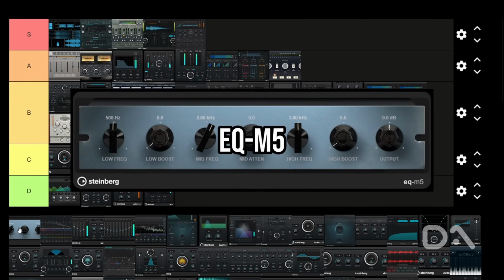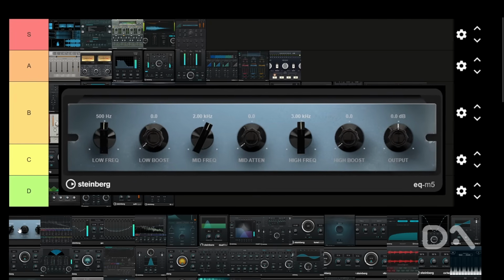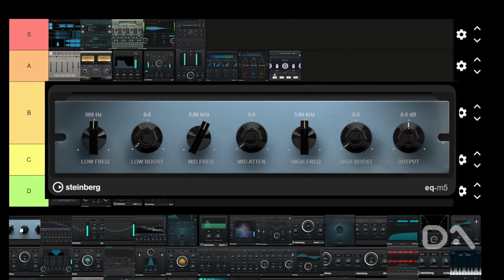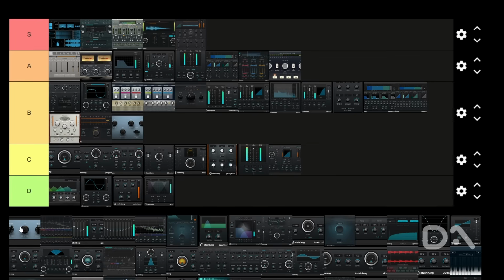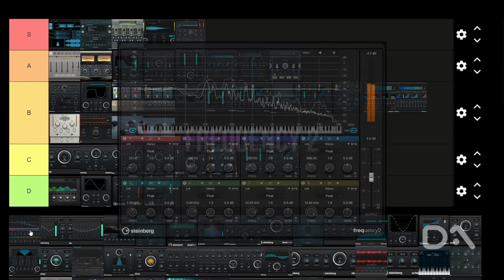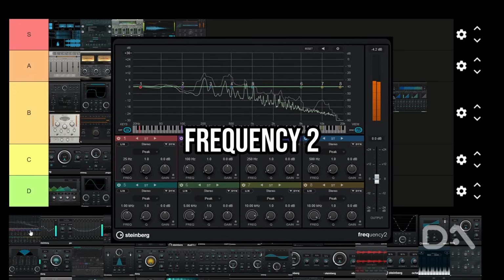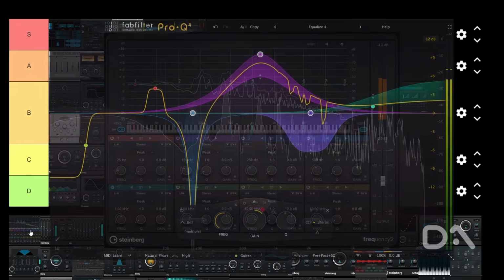The EQ M5, also new in Cubase 13. It's a Pultec style vintage tube EQ suited to mid-range work for fixing boxiness and mud. It's decent. B tier. Frequency 2 showed up in Cubase 11, Steinberg's answer to FabFilter Pro EQ.